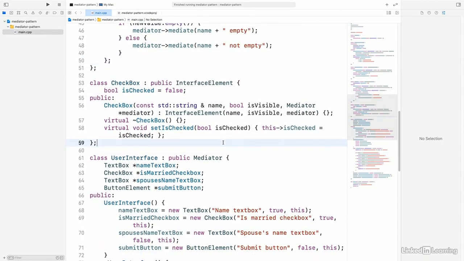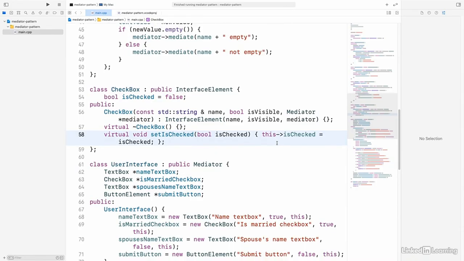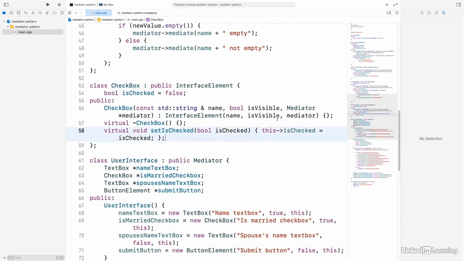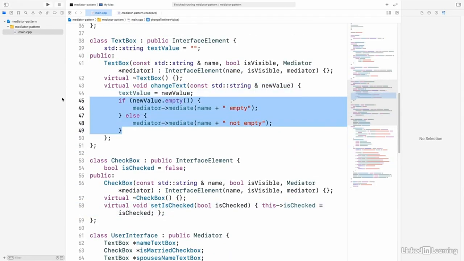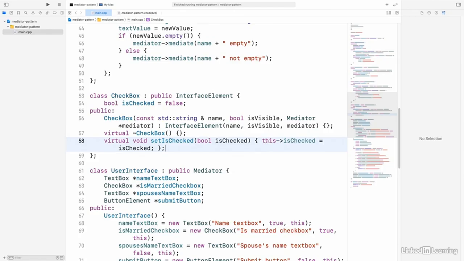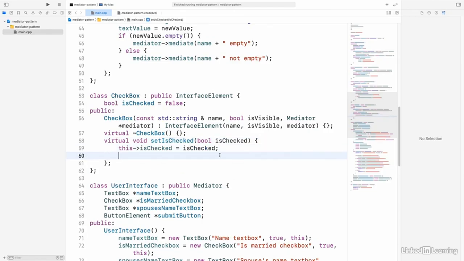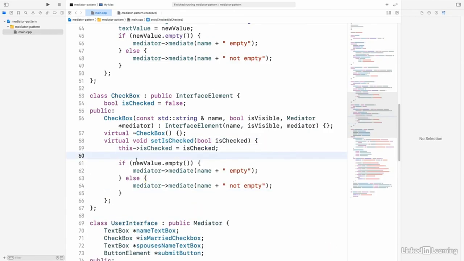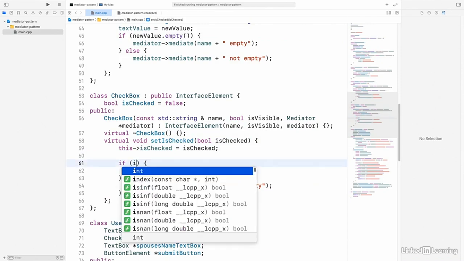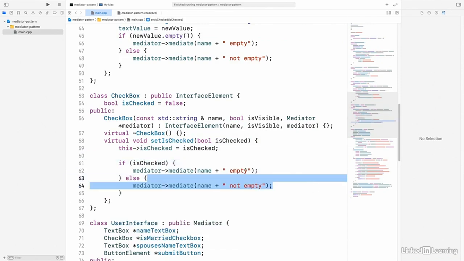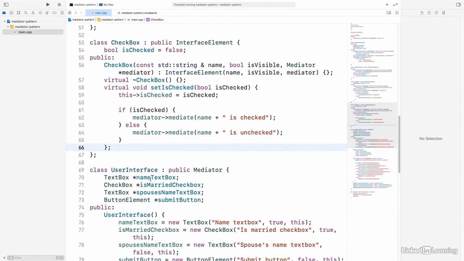Okay, and last but not least, we're going to have our checkbox, for which we're basically going to do the same thing as up here. We're just going to copy that if statement and paste it here, and we're going to say if is checked. We're going to change this to is checked. Otherwise, we're going to change this to is unchecked. Okay, and that should be all we need to do.